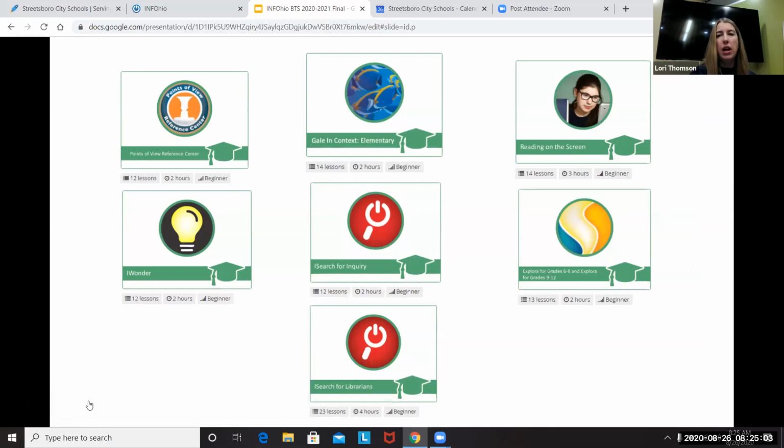Each pathway, like I said, offers classes. There are several new classes on here this fall. In the K through 5 pathway, the Kids Info Bits class has been changed to Gale in Context: Elementary. Reading on the Screen will be added in there soon. In the 6 through 12 pathway, there's I Wonder, which we saw before, and there's iSearch for Inquiry and Explora. In 9 through 12, there's Points of View Reference Center, and there are also some in there for librarians, if any of you are a librarian.